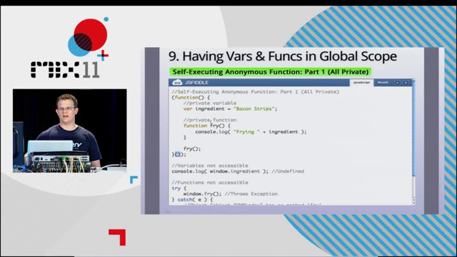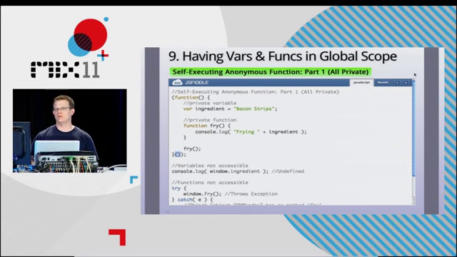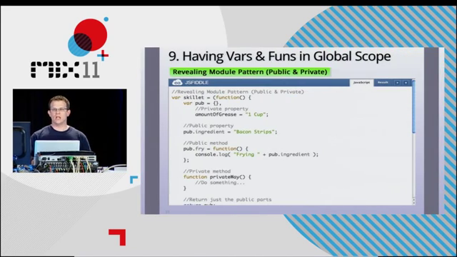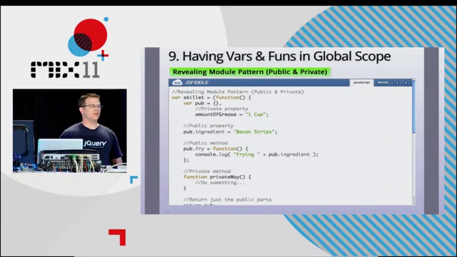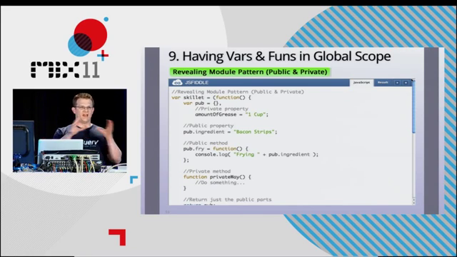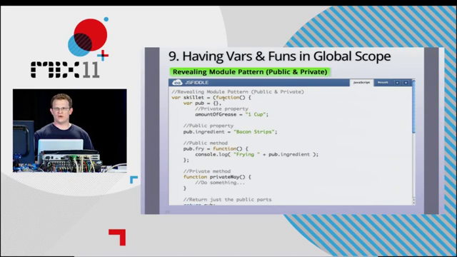So in this case, ingredient and fry are totally private. I call it here, which will say frying bacon strips, but after that, I can't access it out the window. I can't fry it again; it's just a one-time thing, which sometimes is what you want, but that seems a little extreme. So what's a better way? I like this one a lot. It's called the revealing module pattern. And this uses the idea of closures, which is what we talked about, remembering the state of your object. So we still use the anonymous function that calls itself immediately.